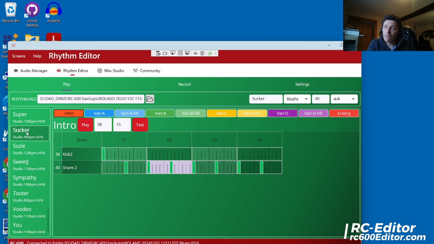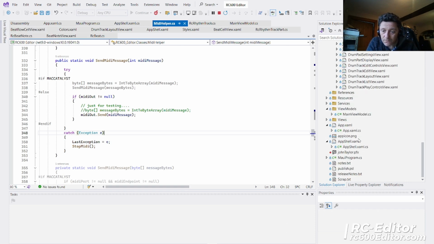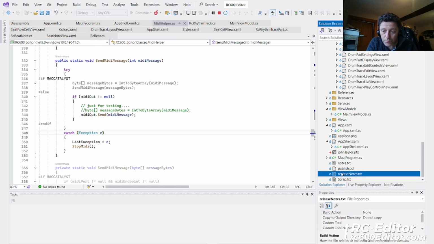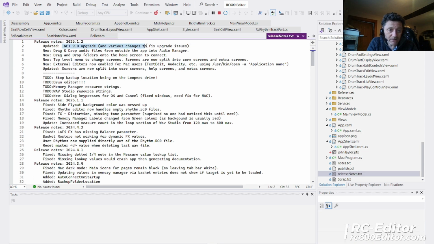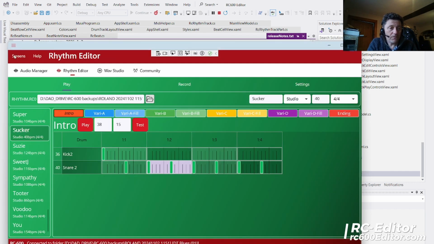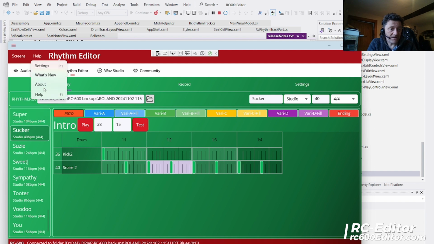What else have I done that's cool? Let me check in my things that I've done that are cool listing. So I've done an update to .NET 9 that allows you to do cool stuff. Drag and drop audio files from outside the app into Audio Manager, drag and drop folders into the home screen to connect. The new top level menu that allows you to get to different screens and the shortcut keys. And then you can get to help from here.